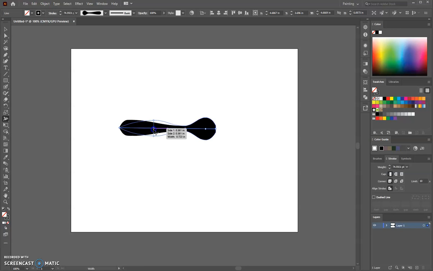So I have a lot of options here. I can add anchor points, take anchor points away. At any point, if I wanted to grab another one in here, just left click, drag another one.